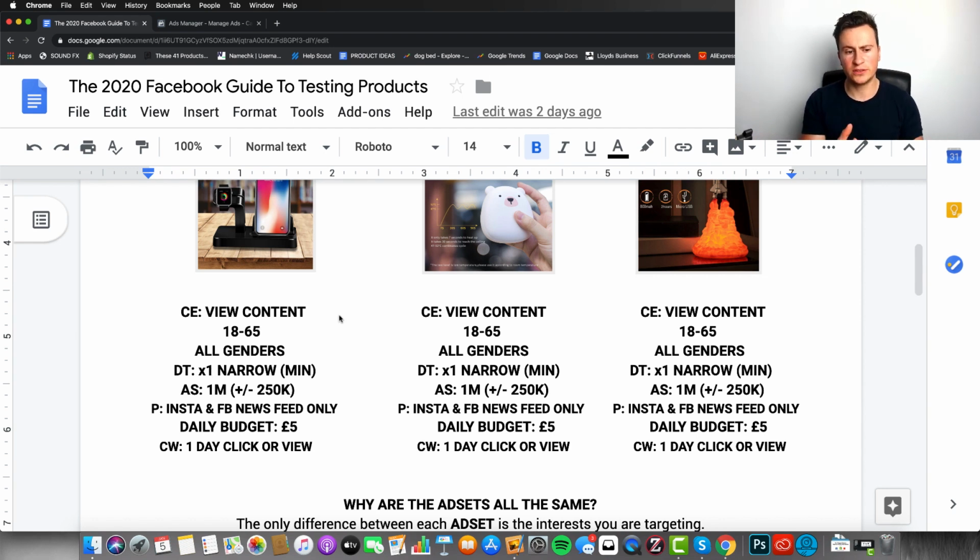In terms of your audience size, I want you to stick around the kind of 1 million mark, plus or minus 250,000 people. So essentially anywhere from 750,000 people all the way up to 1.25 million people. Now you want to keep this the same across the board. The reason being is because the budget's going to be the same for each of these ad sets. So it wouldn't be fair to have one ad set on say 10 million people and one ad set on 1 million people, because when you divide the budget into the audience size, then it's going to be a different percentage, it's going to be a different ratio, and therefore it won't be a fair test.